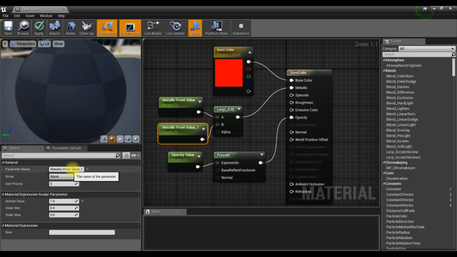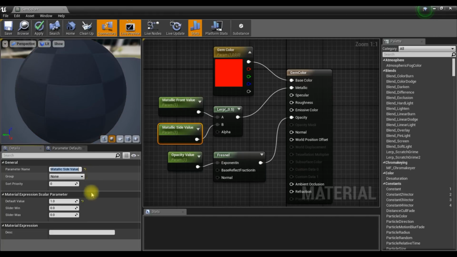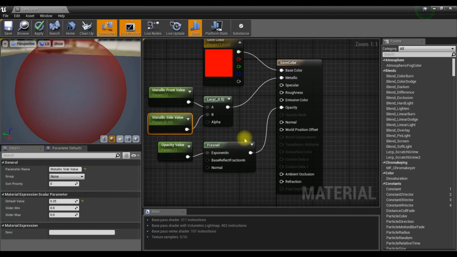And then the new one, metallic side value. And I don't want to interpolate between the same values, so I'm going to go ahead and change this up. I'm going to do 0.25. Next on our list, we're going to do the roughness.